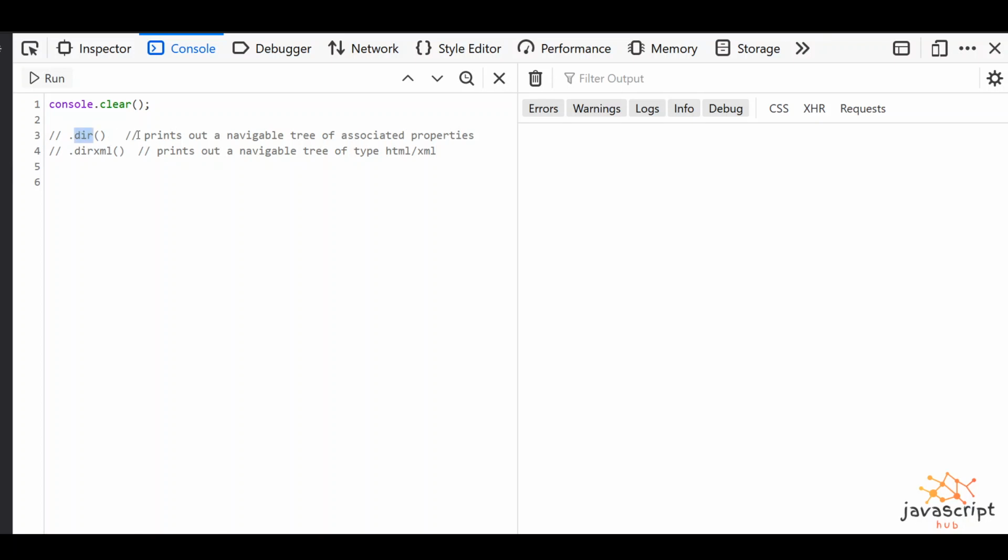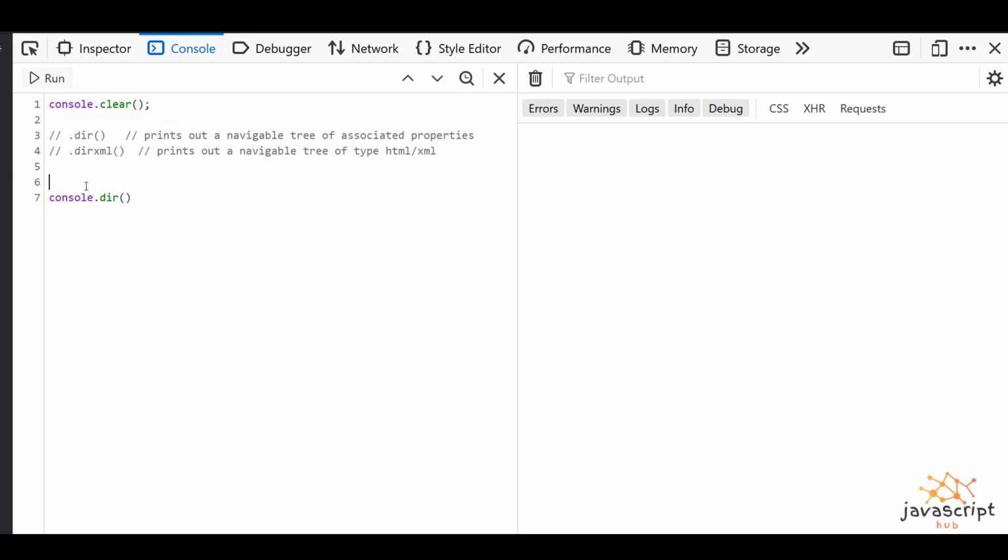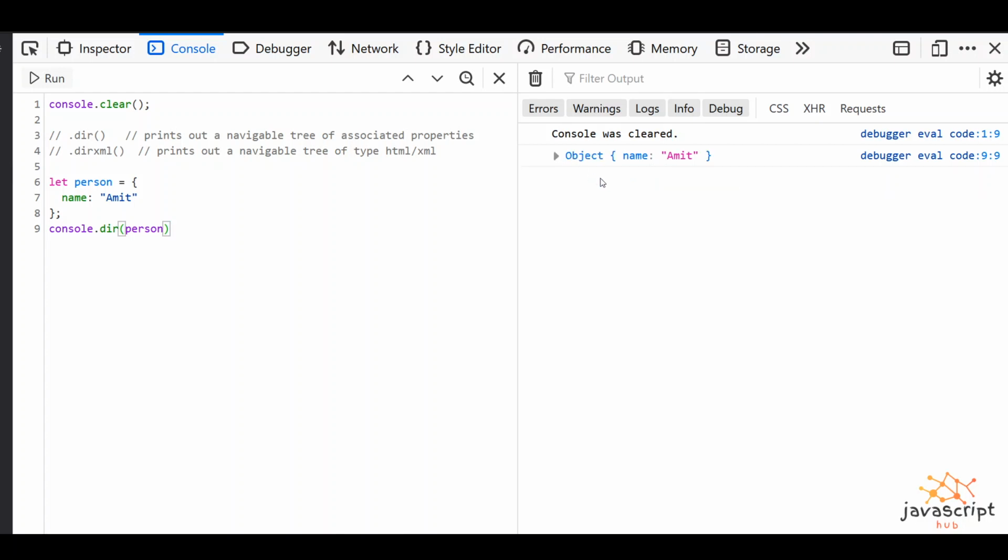Dir basically provides additional information printed in an object-based notation. What do I mean by that? It actually prints out a navigable tree of the associated properties of an object. For example, let me say I have let person equals a person with name Amit. Right here, if I say console.dir, then dir will provide the additional properties that are associated with this object.